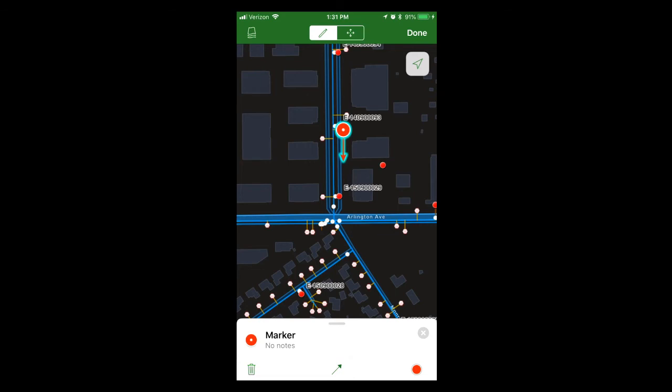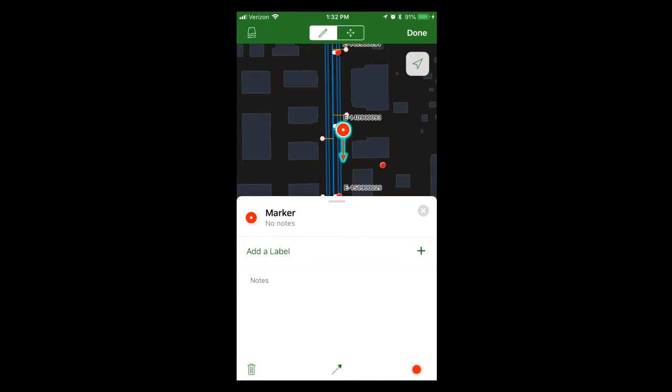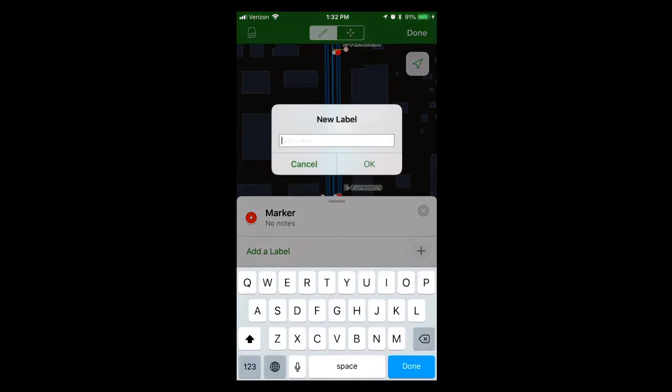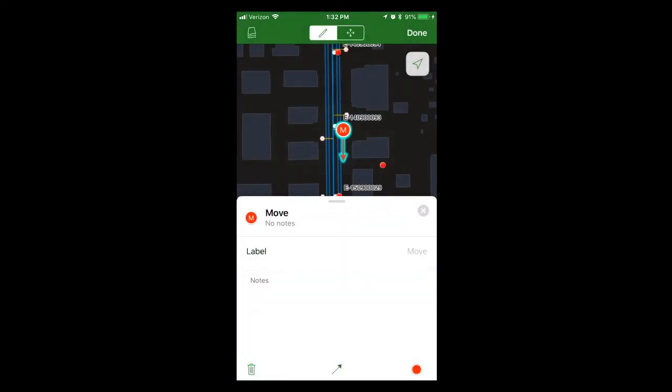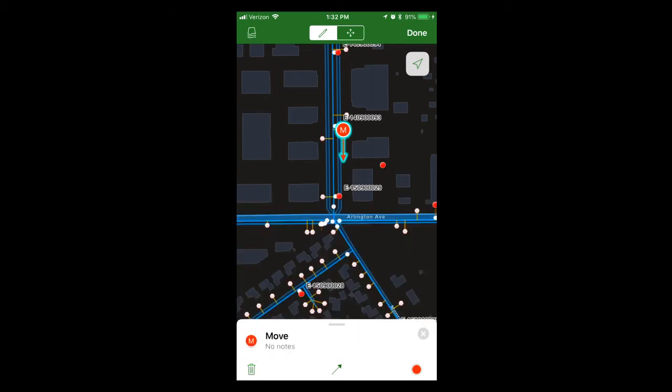If I tap on the arrow, I can add an arrow to point at something. Here I want to communicate that I want to move that hydrant a little further down the line, because I'm making some observations in the field and the actual GIS data is out of date. So I'll open the marker, slide this panel up, and I can add a label to this. Here I'm going to say move, pretty simple. I can also add notes, but I'll do that for my next markup element.